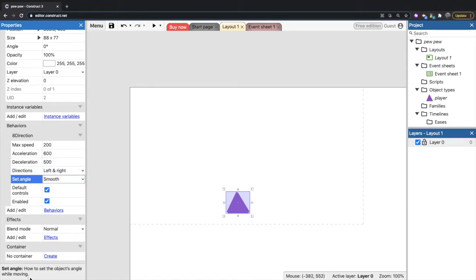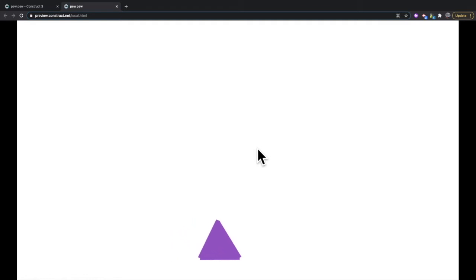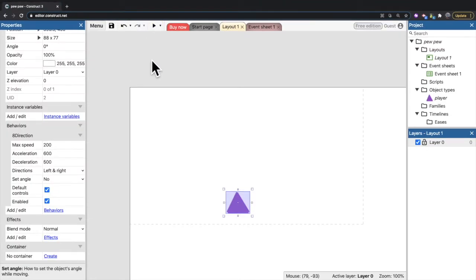And this one says set angles, how to set the object's angle while moving. Okay, smooth is how it's rotating. We can also have it rotate at a set angle of degrees, but we can also say no rotating, just stay the same. And sure enough, now left and right make it move left and right, and up and down on the arrow keys doesn't do anything. Perfect.